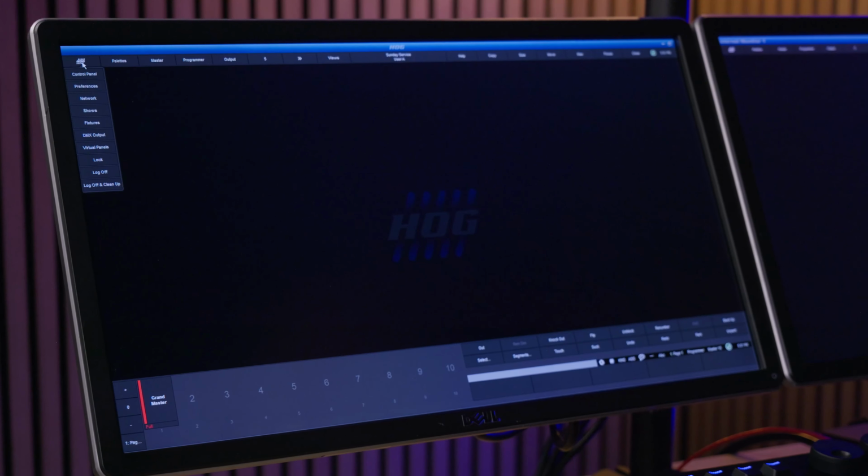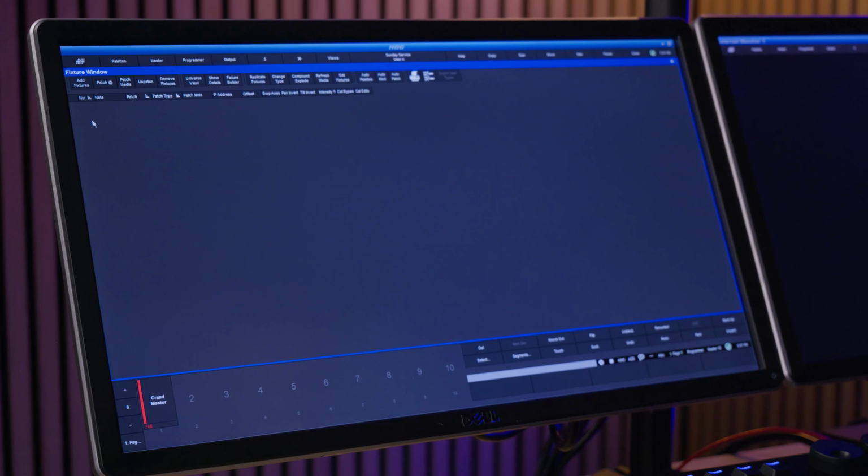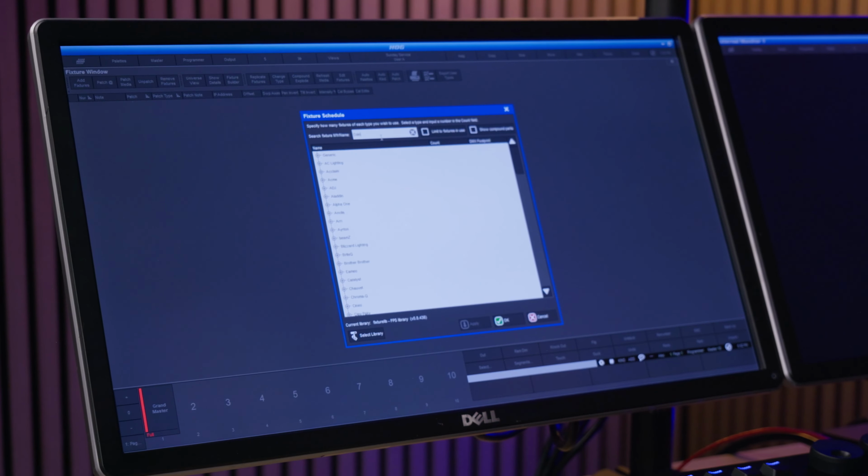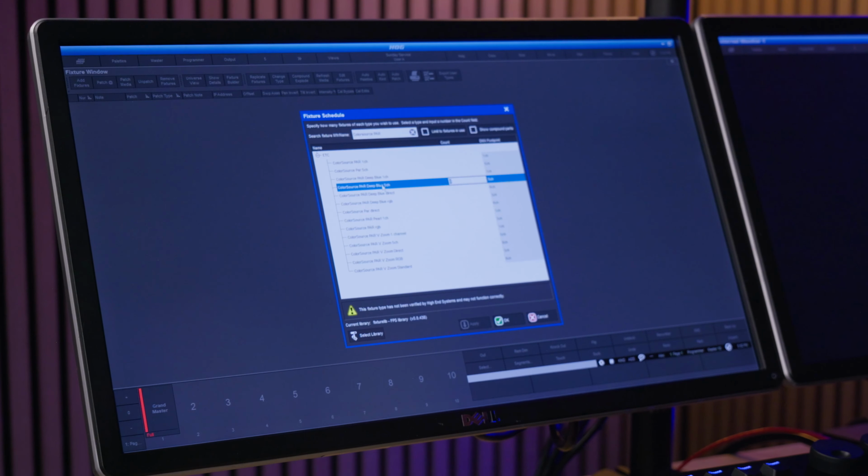All right, now that Hog PC is open, let's patch some fixtures. You'll select the Hog button, go to Fixtures, Add Fixtures, and then we can search for the fixtures we're going to add in. To start, let's add in a couple of ETC ColorSource Pars. I'll type in ColorSource Par, and I'll go with the Deep Blue 5-channel. I'll add about 7 of those, hit enter, and then apply.